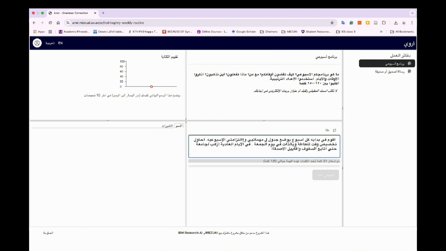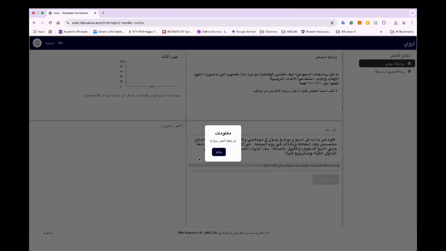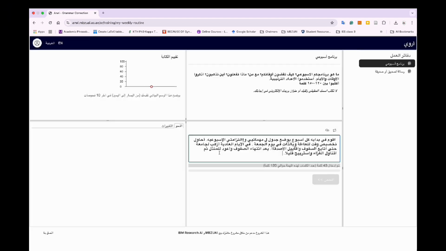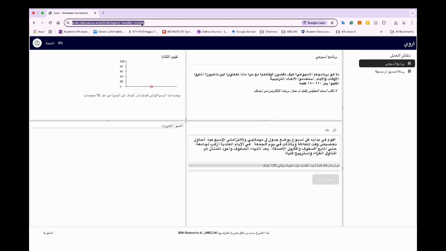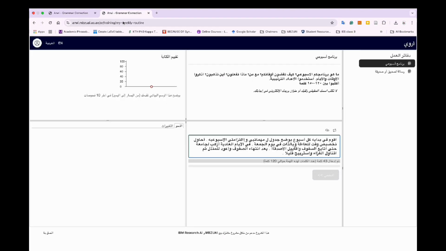If you want to pause and return later, click the Save Draft button in the top of the text editor. A message will appear confirming your draft has been saved. When you return to our website, your essay will still be there, safely stored in your browser, ready for you to continue editing anytime.